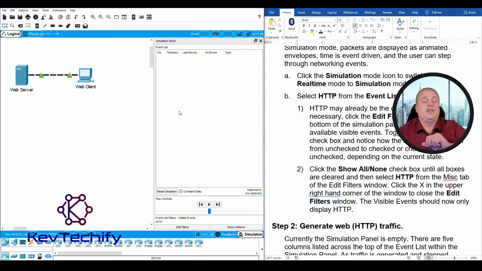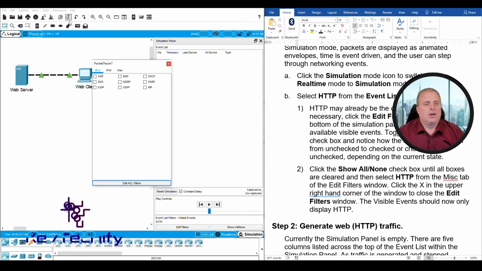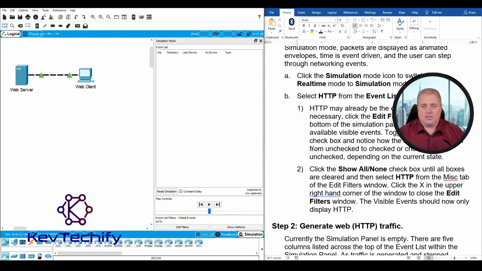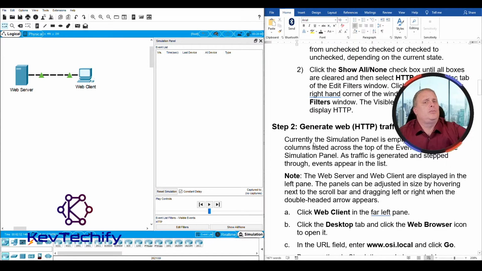But we only want to see the HTTP traffic right now. So we're going to come down here and click on Edit Filters. Here we have 4 tabs. On the IP version 4 tab, we want to make sure nothing is checked. On the IP version 6 tab, nothing is checked. And on the miscellaneous tab, everything is unchecked except for HTTP. We want to make sure that HTTP is checked and everything else is unchecked. Once that is done, we can close it by clicking on the red X. Now it's going to filter for only HTTP activities, Hypertext Transfer Protocol, or what we commonly know as web traffic.